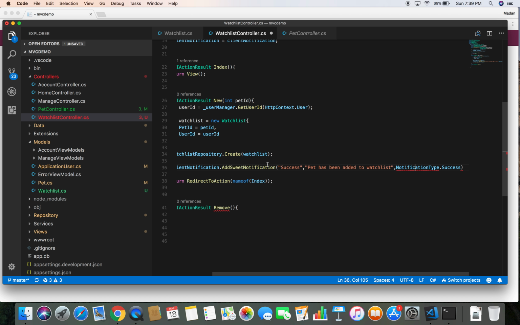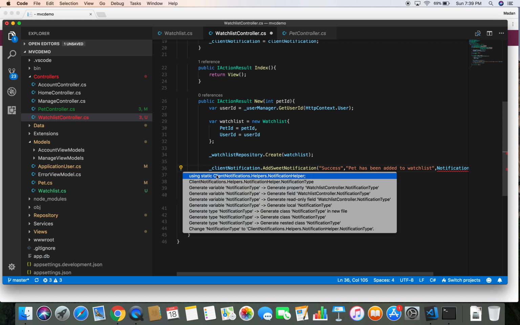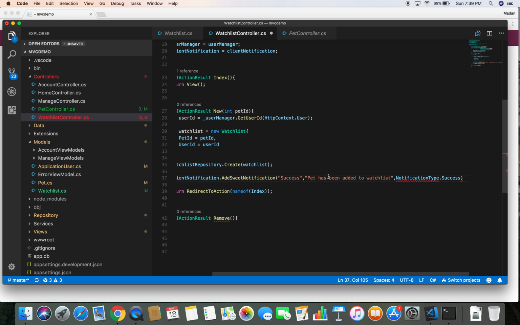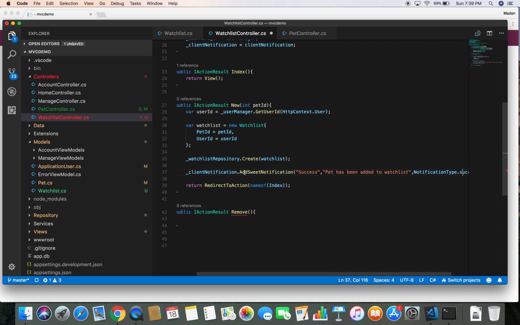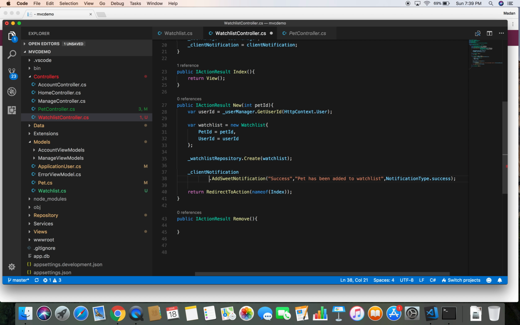Let's bring in the namespace for notification type. Notification, the NotificationHelper.Success, and let's break this down into multiple lines.